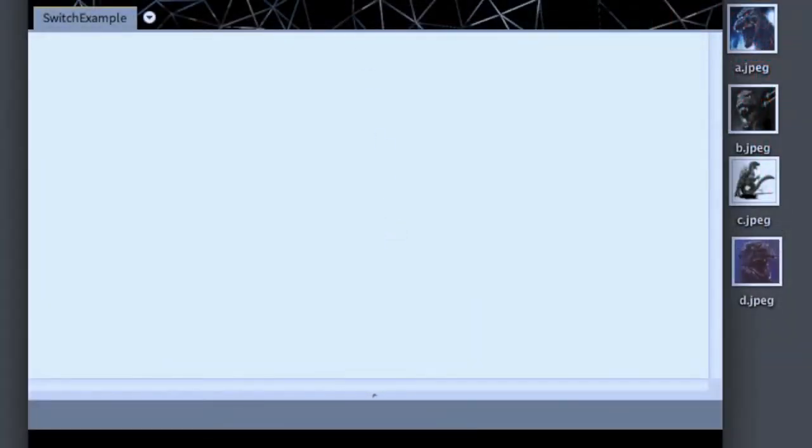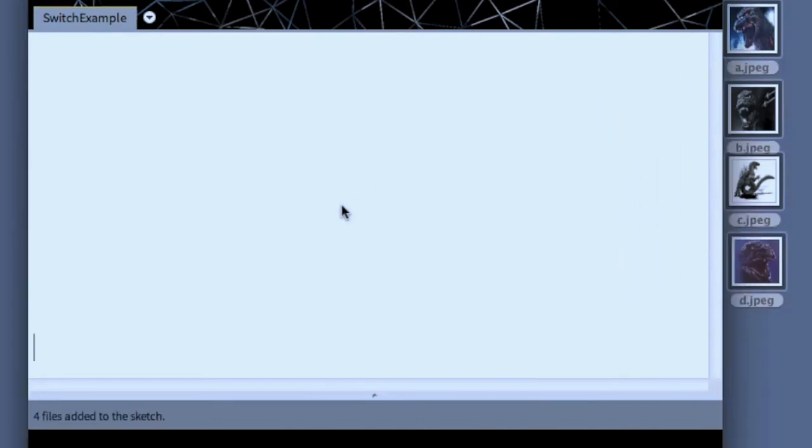I have a Processing program already saved named switch example. I don't want to name it just switch because that would confuse Processing. You'd have a Processing program named the same as a keyword, and that would be bad. In any case, it's named switch example. And I have already prepared my 4 Godzilla images. I've named them A, B, C, and D .jpg. So I'll drag those onto the IDE and add them to the sketch.